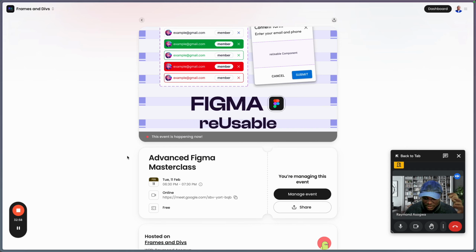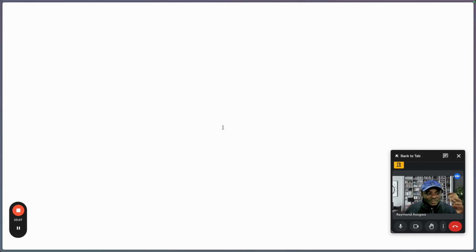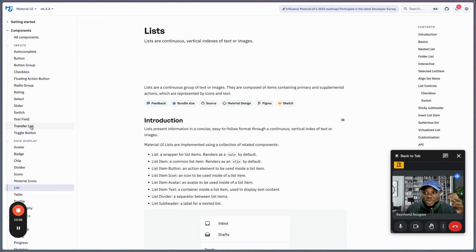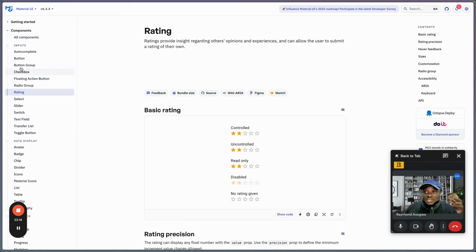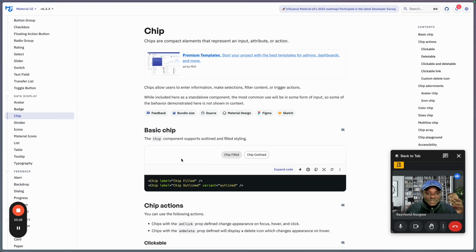All right, let's go to Material UI. Material UI is a design system library with multiple components, and they have a chip component. A chip most of the time is used to display options in a list, or depending on how the design system implements them. Here they say that chips are compact elements that represent an input, an attribute, or action.